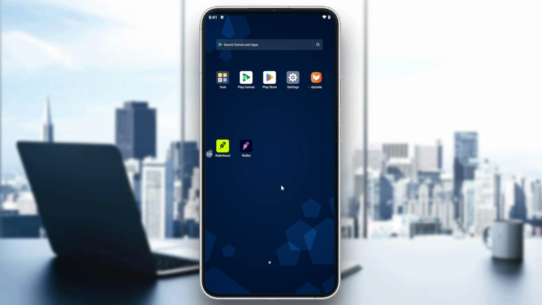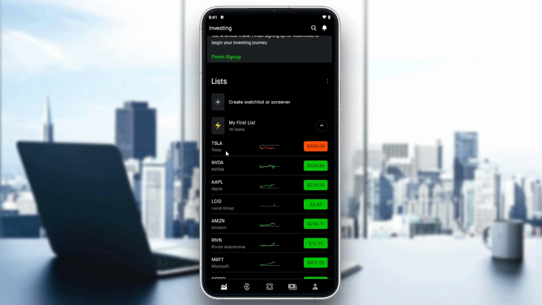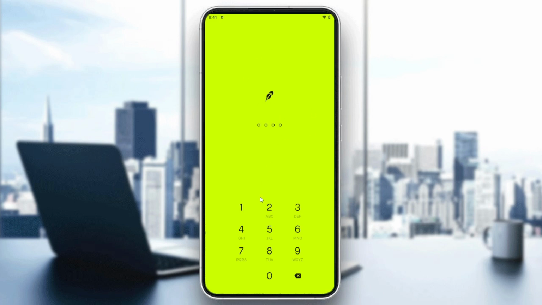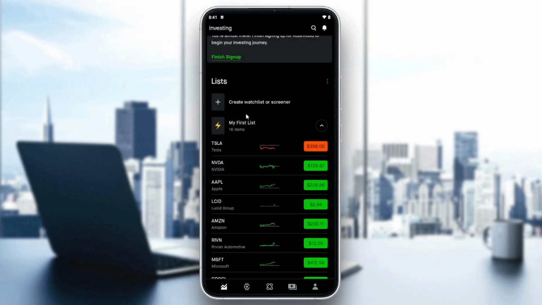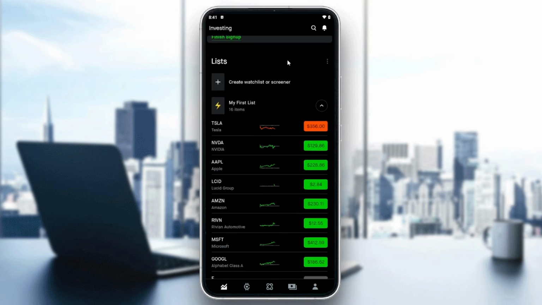In this tutorial, I'm going to show you how to verify your Robinhood account. So make sure to watch the video to the end and follow these simple steps. So basically, the first thing we need is to enter your application. Then you will need just to verify your account.